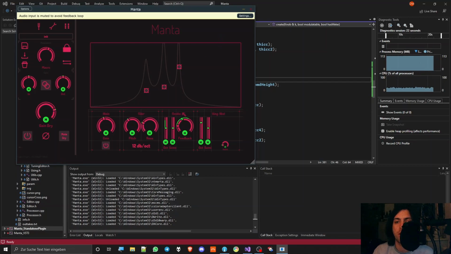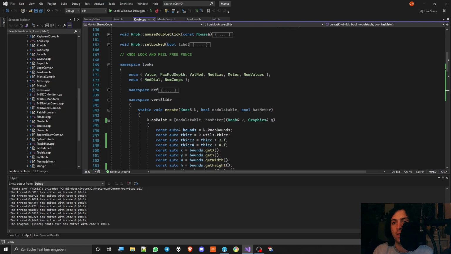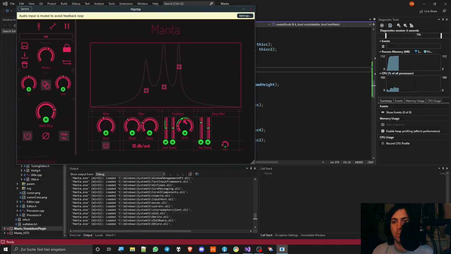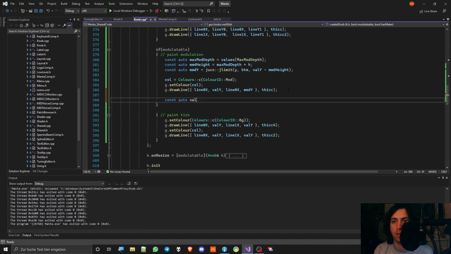We have to draw another tick now, which looks similar to the tick that we already have. Let's see how I called that. That was not maximum modulation depth, but val mod. Yeah, so now we want to draw val mod. So val mod is above the background lines, but below the tick, just like the maximum modulation depth. So we can do it in the same scope. Const auto val mod is values of val mod.